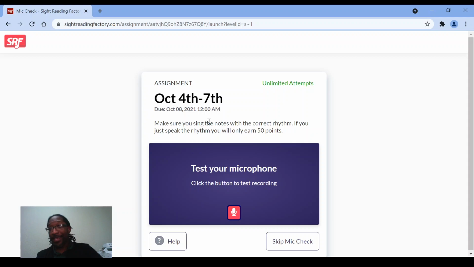October the 8th by 12 a.m. So if it is not in at that point, it is late. So make sure you get this done on the 7th before midnight, because once midnight strikes, you are now on the 8th and your assignment is late.